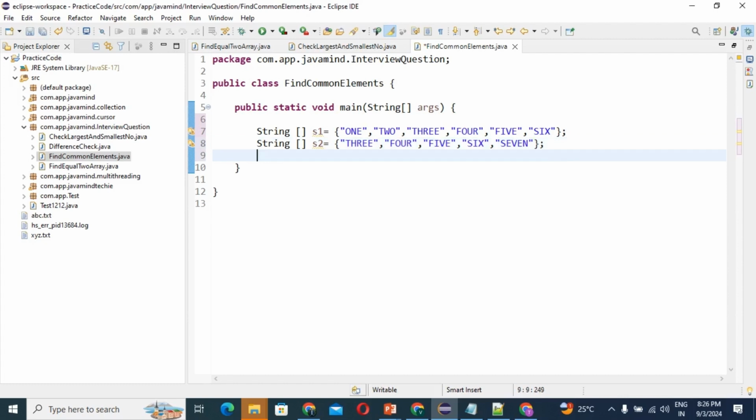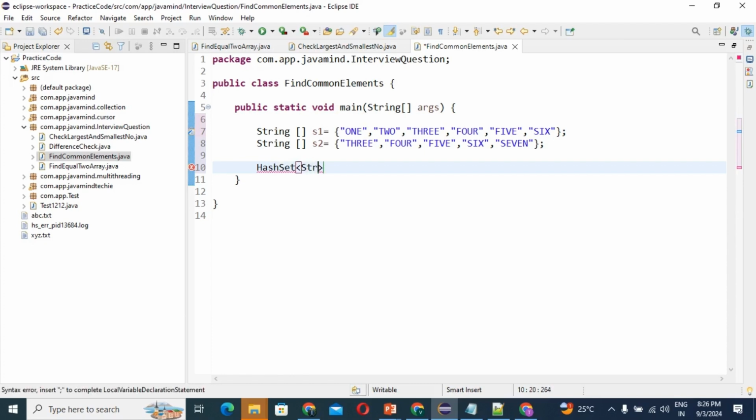So guys, for that purpose we need to write the logic. See, for uniqueness purposes we can use a HashSet, right? So I'm writing here HashSet, Set, and in generic String we have, that is the Set. First you can write new HashSet, right?